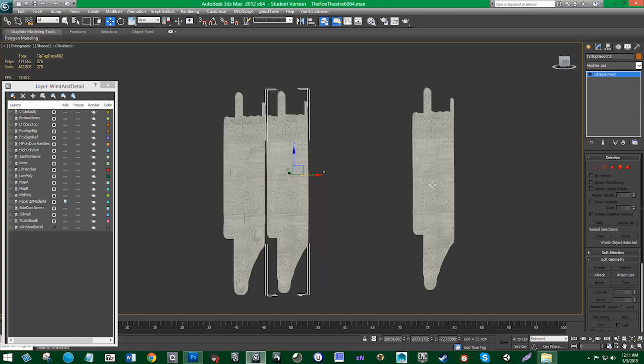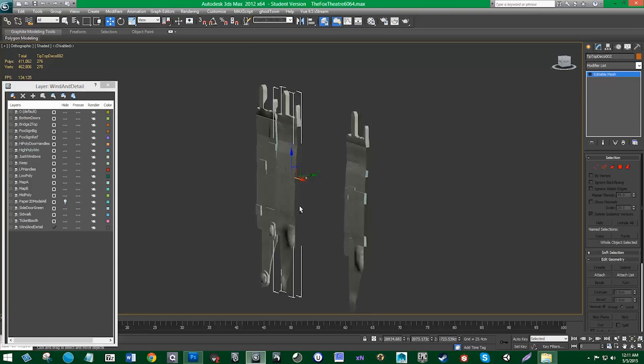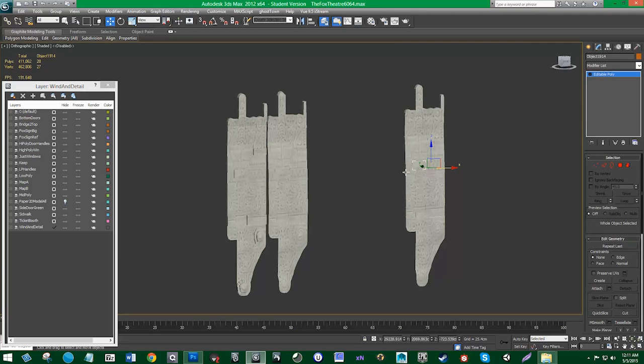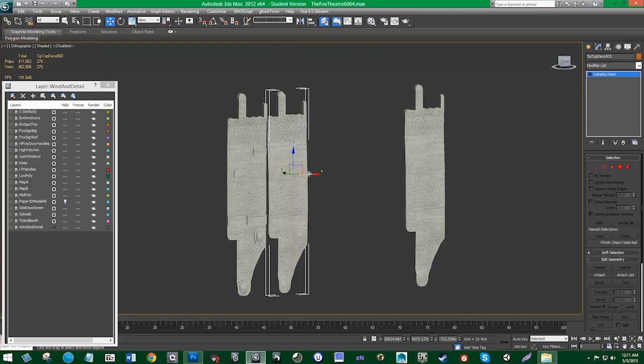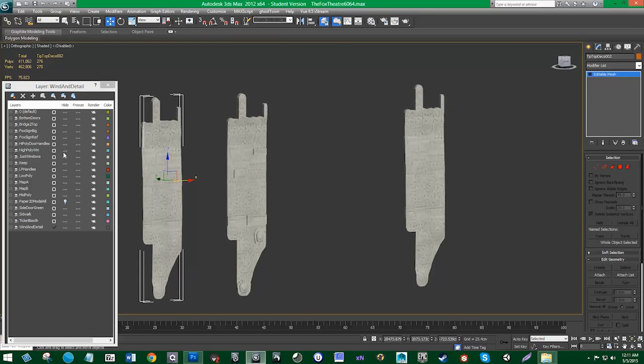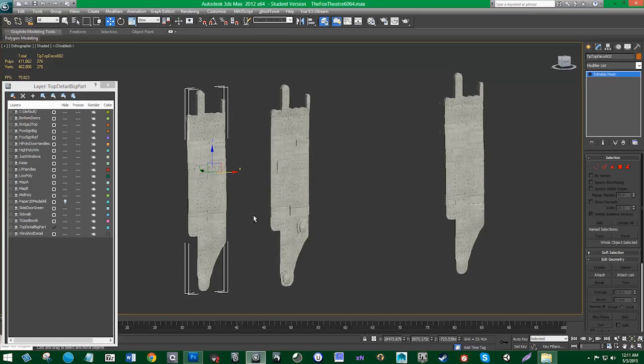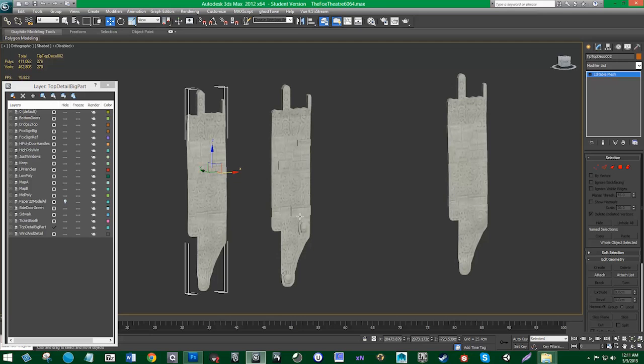I'm going to exit isolation and see how it compares to the other one. It's a lot better, a lot less jaggedy. So I'm just going to take this one and move it on to a new layer and call this top detail big part. As far as my naming conventions, I don't know, but it'll definitely show up as a top detail.